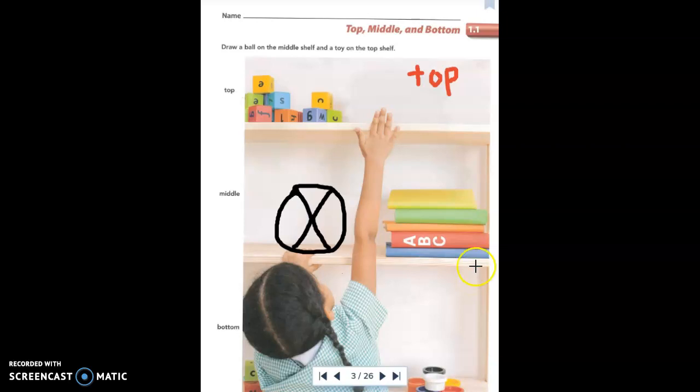The next thing is I need you to draw a toy on the top shelf. Well, this girl is going to be reaching for another block. I'm just going to make a block. It's a simple thing for her to reach for, and this is going to be a block that has the letter B on it. So she's reaching for a block. So you need to draw a toy. It can be any kind of toy on the top shelf.